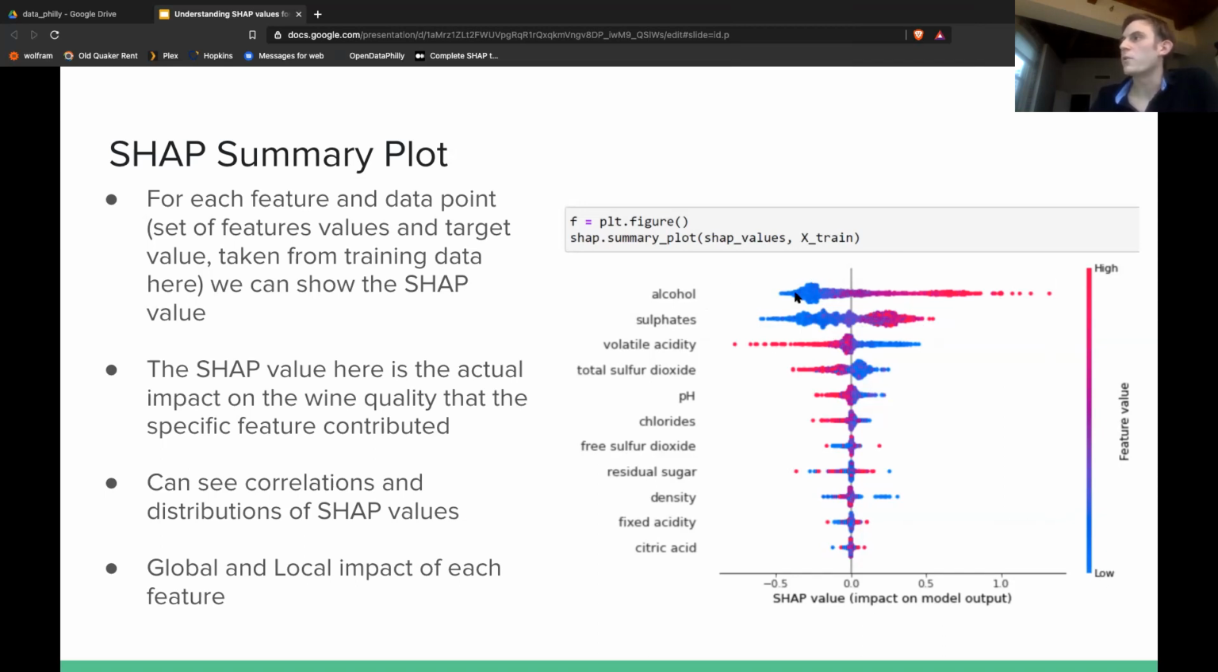And right away from this, you can see some clear correlations: the higher the alcohol content is, the higher the SHAP value is, and it's more positive. So you're saying more alcohol means better wine, which of course, who doesn't love more alcohol in their wine? Higher sulfates lead to better wine. I don't know what sulfates do in wine, but apparently I want there to be more of them. And you can see that you have a negative correlation with volatile acidity and the total sulfur dioxide, things like that.